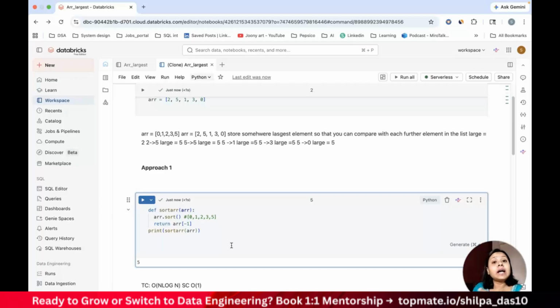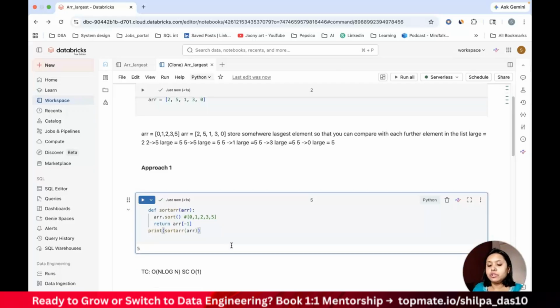So what should be the time complexity for this particular scenario? As we are going ahead and sorting the array, for sorting the array the time complexity is O(n log n). Now, if I have not used any new array, the space complexity is still O(1). This is one way to solve the question.